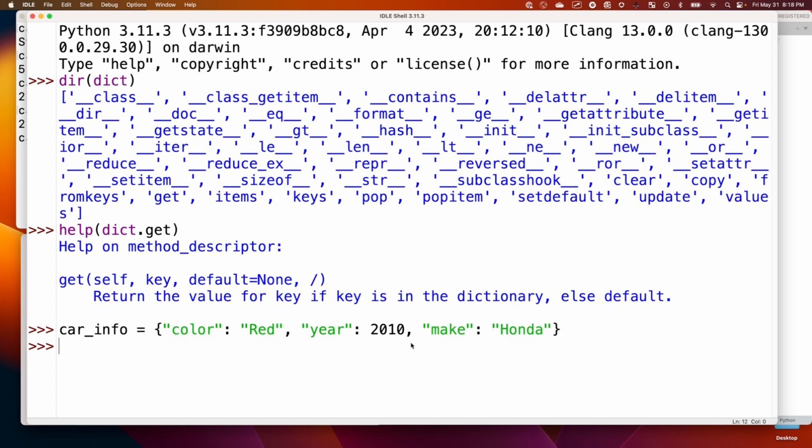So now we have our dictionary called car info. And what if we do carinfo.keys? What do you think it will do? Let's try it out. We see it returns color, year, and make. Color, year, and make are our keys.